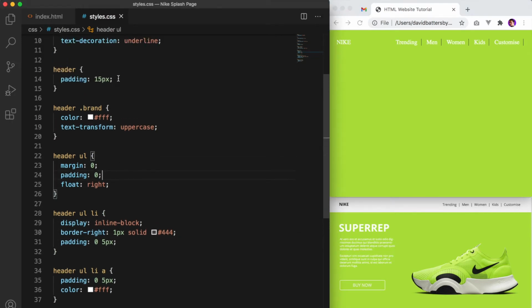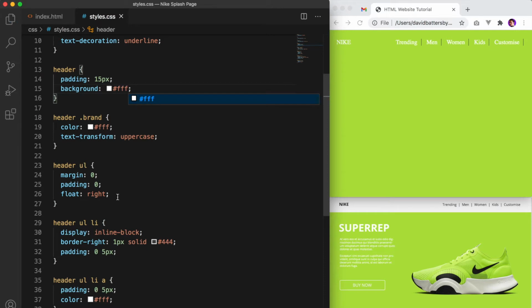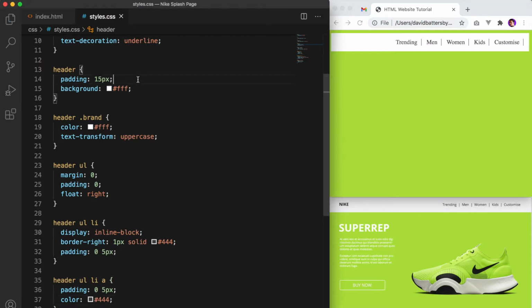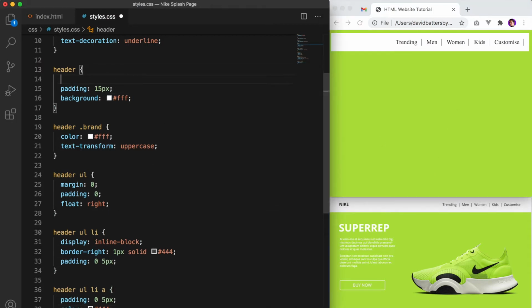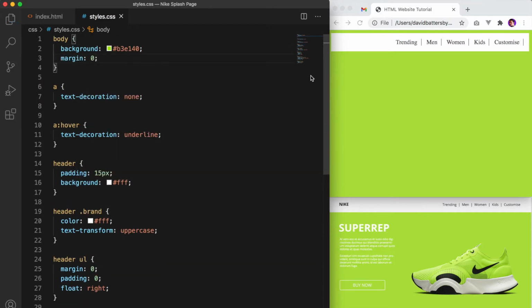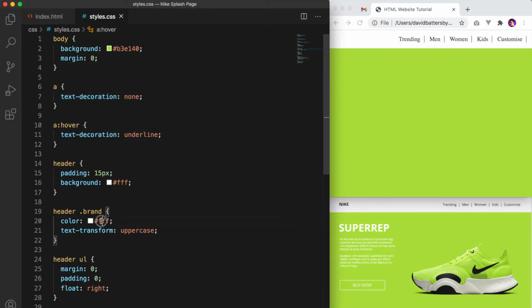So we want to make this top area of the page white. So let's change the header background to white. That means that our link colors will need to change. So we can see at the top there is this green space around our navigation. So in order to remove that, we can set the margin to 0 on the body of the page. So that fixes that problem.